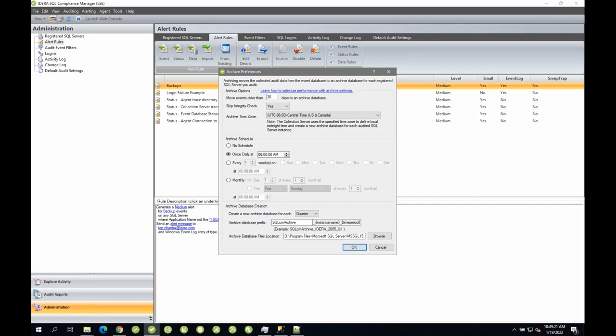But if you're a user of this tool and you're still struggling with the space issues, I would recommend contacting support, and we'll be able to help you from that point forward.